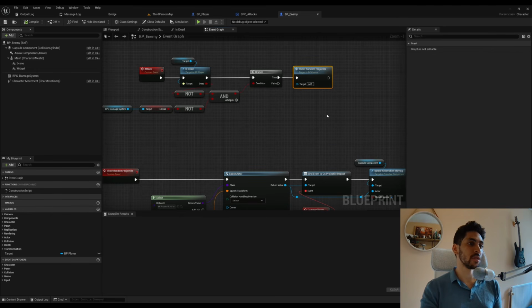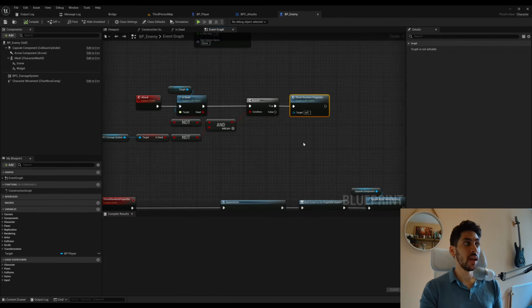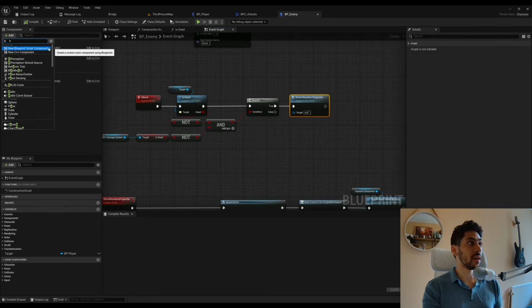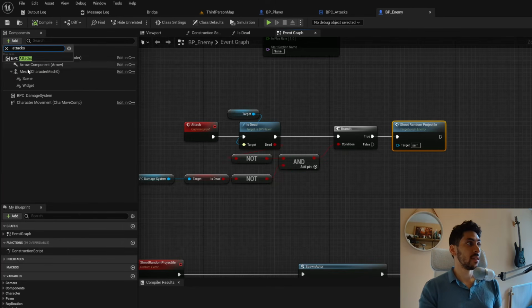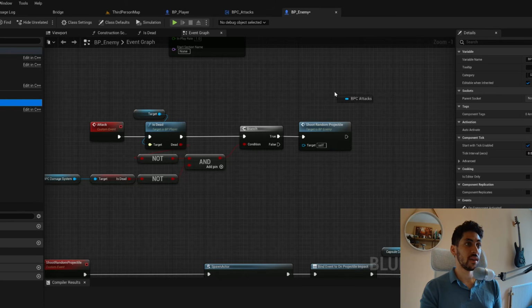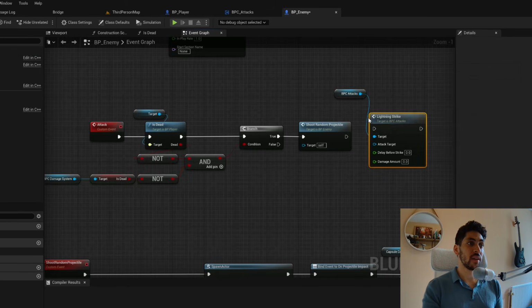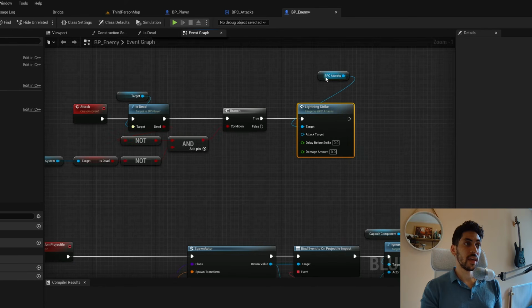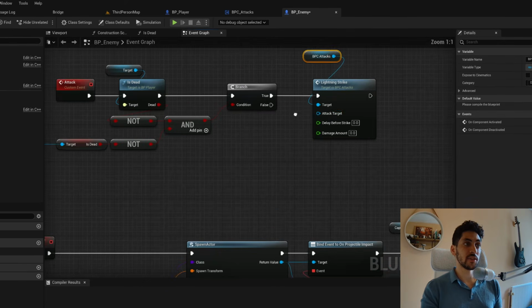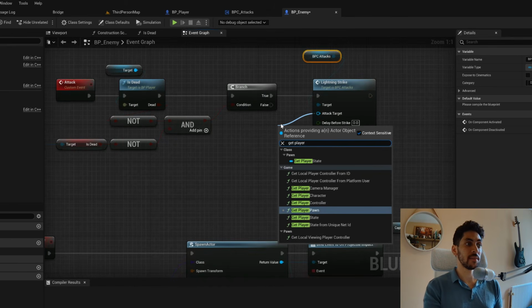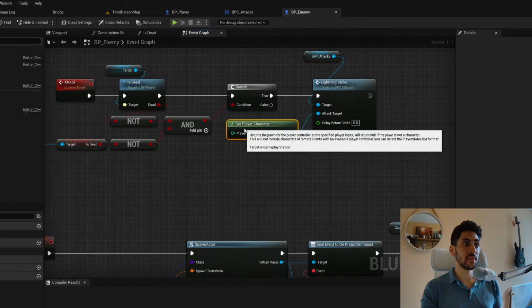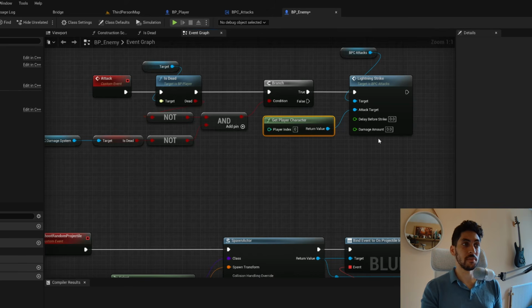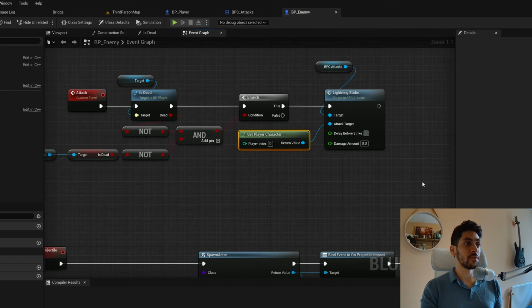Instead of shooting random projectile, let's say we wanted to do an AOE effect. So I can also add my attacks BPC to the enemy, and I can call lightning strike instead of shoot random projectile. And in this case, the attack target will be our get player character. Now I only have one player, so index 0 will by default get this player. Delay before strike is 1, and damage amount is 20.